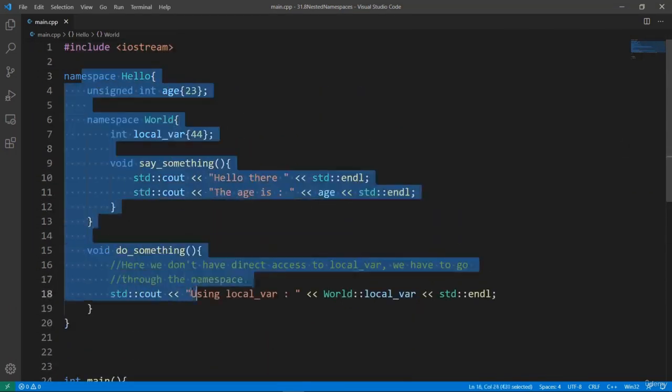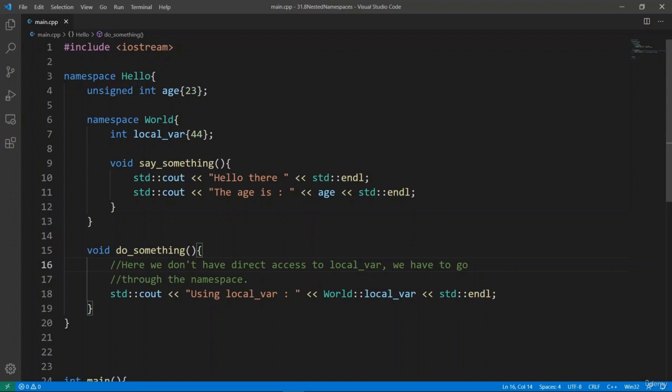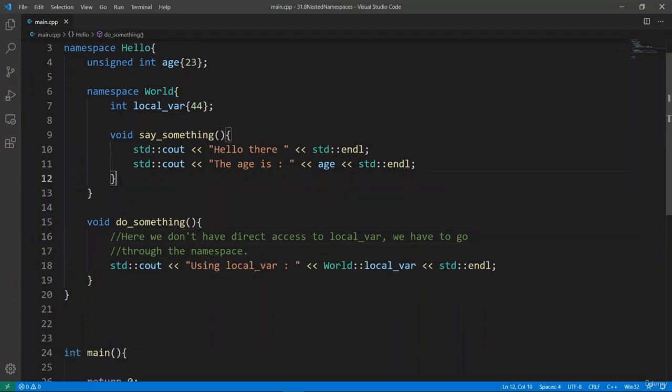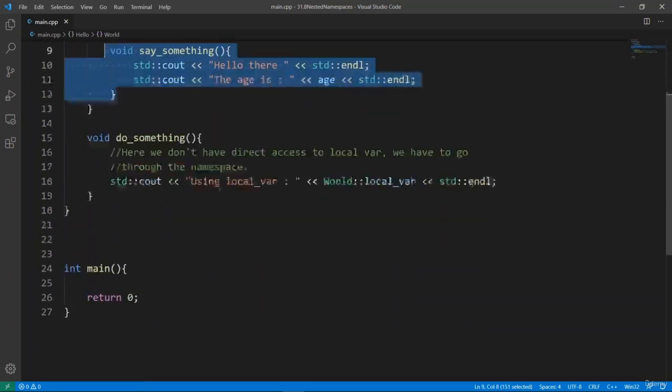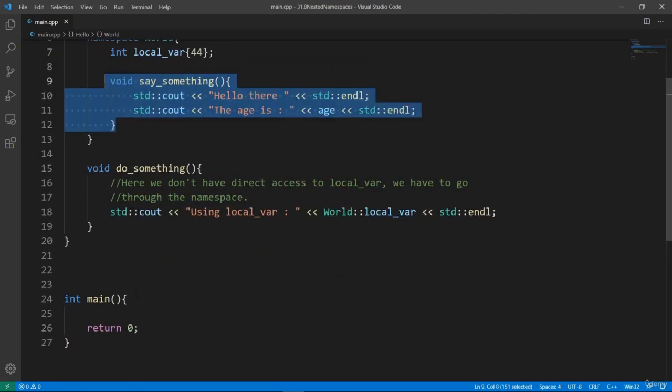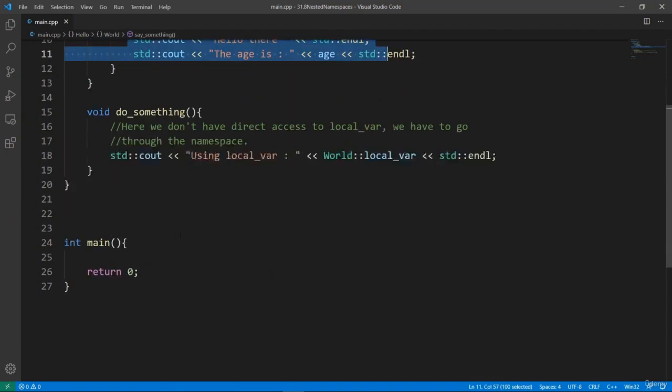Okay, now that we have this in place, we can try and use these things in the main function. For example, we can try and call the say something function here. But before we do that, please try and see if you can do this on your own. Please call this function, build and run the program, and see that you see the output here. Okay, if you have done this, congratulations. But if you had any problem, please watch what I'm going to do here.